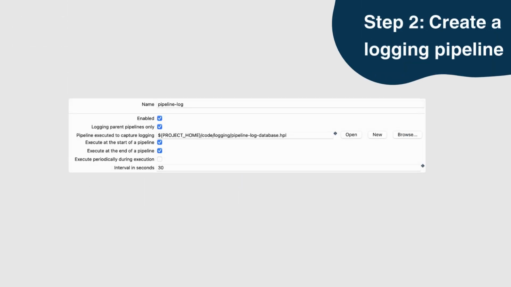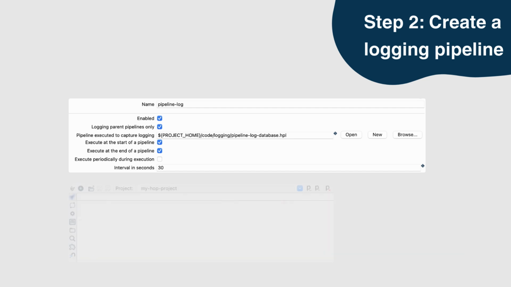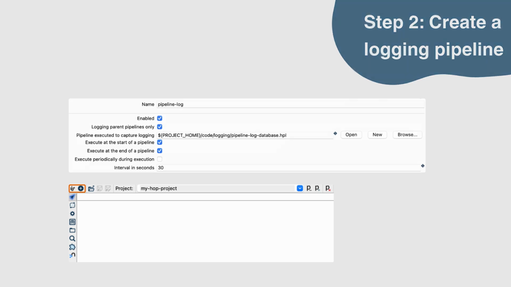As mentioned, you can create a logging pipeline by using the New button in the New Pipeline Log dialog. A new pipeline is automatically created with a pipeline logging transform connected to a dummy transform. Choose a name for your logging transform, and we uncheck this option for the example. When this option is enabled, it logs details about each transform in the pipeline. Alternatively, you can create a new pipeline from the main menu options.